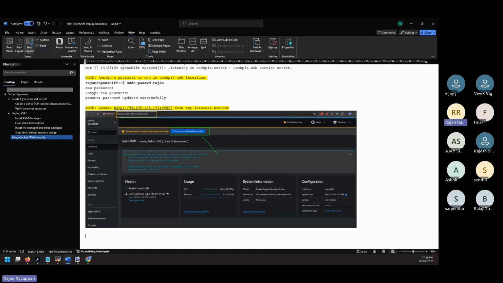So next we can create a virtual network and start the installation of the Bastion host. So create a KVM virtual network for OpenShift. We can use the default virtual network, but I'm just creating my own virtual network.